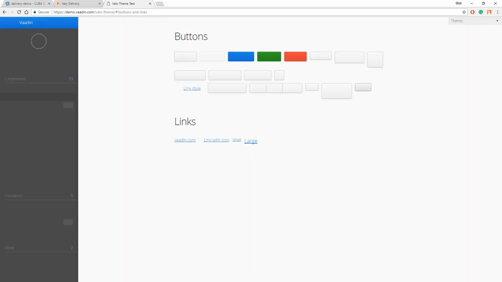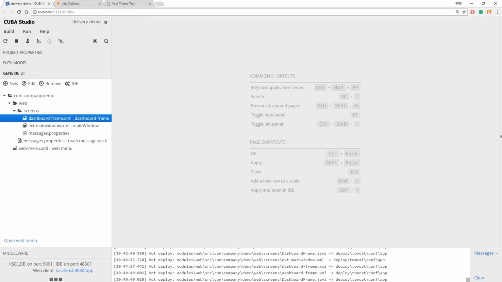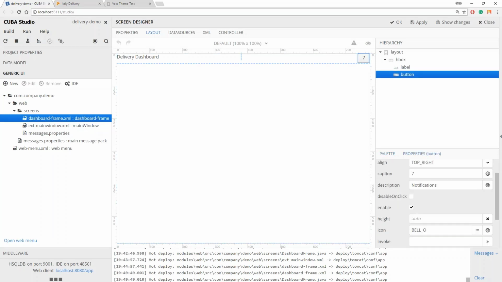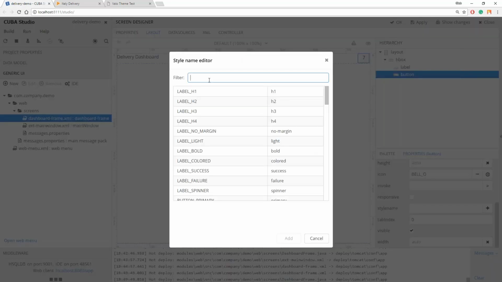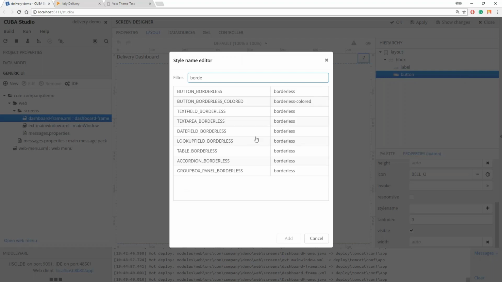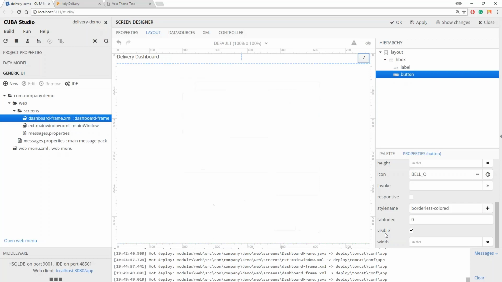Buttons and links section. And take notice of borders colored style and borders. This one. So let's go back to the studio. Open our dashboard frame, select the button, and let's add style name. And I just search for borders colored style and click apply.